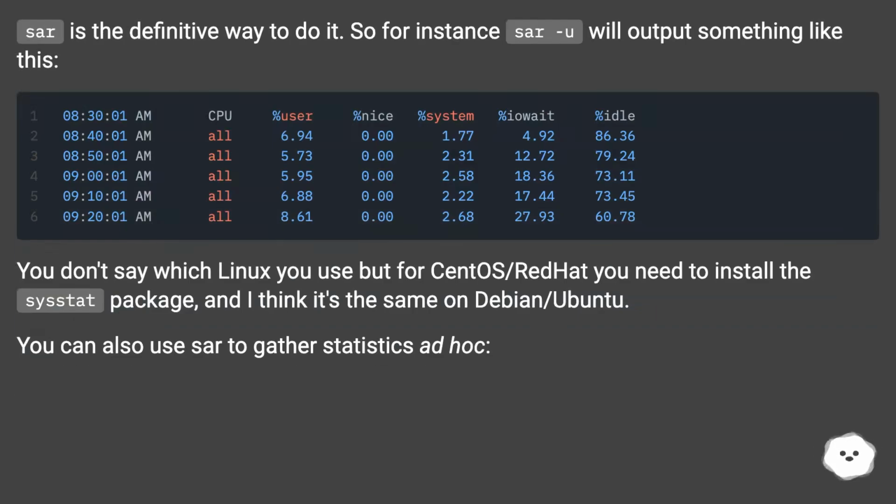SAR is the definitive way to do it. So for instance, SAR will output something like this.